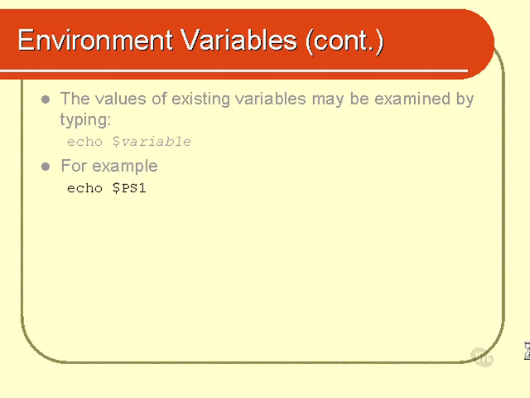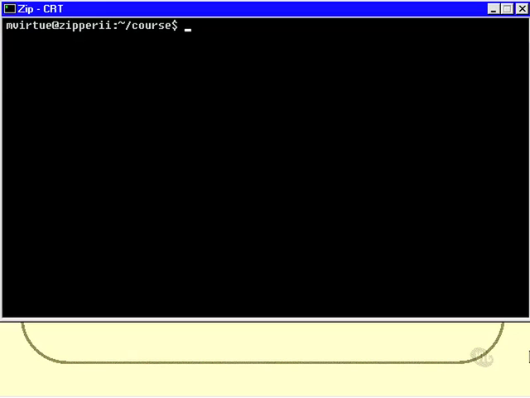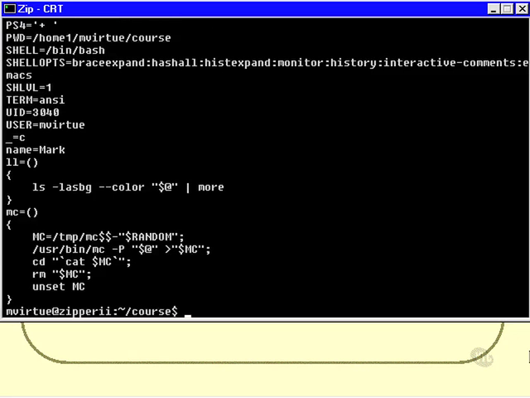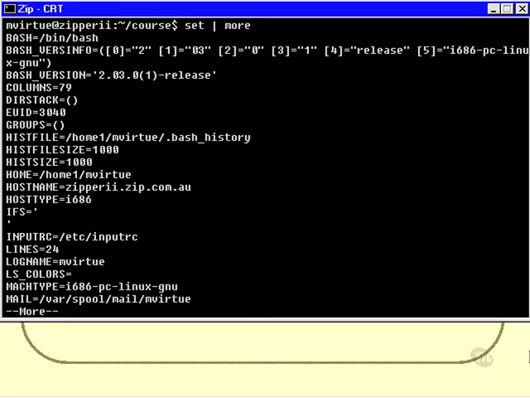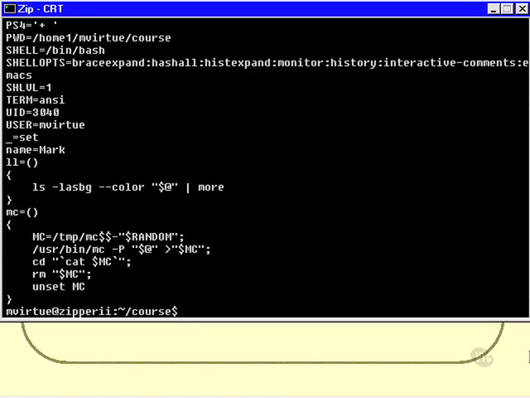What else can we know about environment variables? Well, there's a program called set, which is used to show all the environment variables that have currently been set. Let's have a look. I type in set, press enter. Gosh, that went past very quickly. Let's try it again and pipe the results to more. Okay, and there's quite a few of them, as you can see. They're being displayed in alphabetical order, and so on, and so on. So about 3 pages of them.